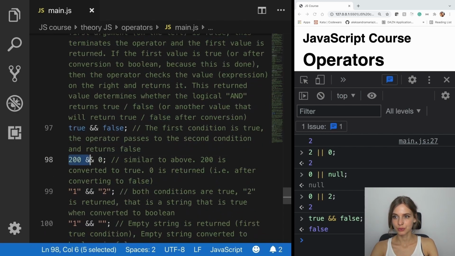So if we have 200 and 0, 200 is converted to true because this number is truthy. 0 is false. So it checks 200, but the entire thing has to be true. So both operands have to be true for the entire statement to be true. So it checks, this checks out. 200 is okay because it's true, but 0 isn't. 0 evaluates to false.